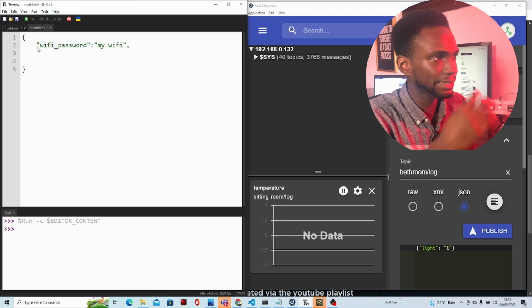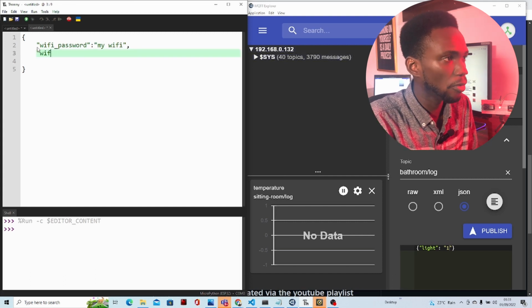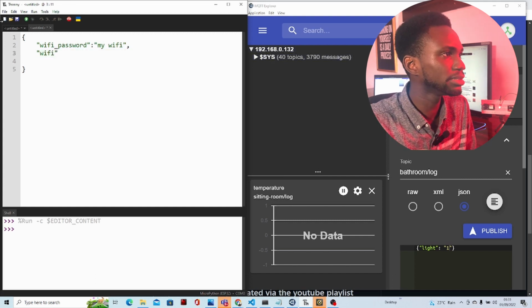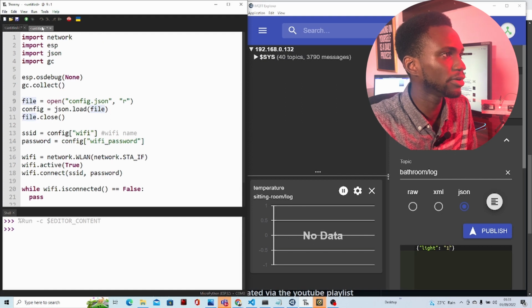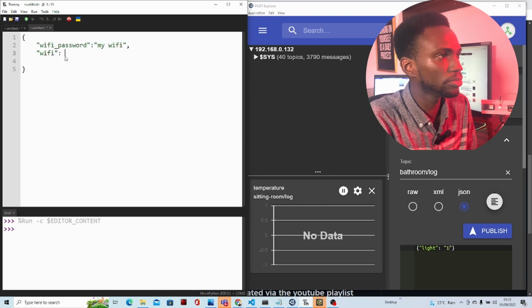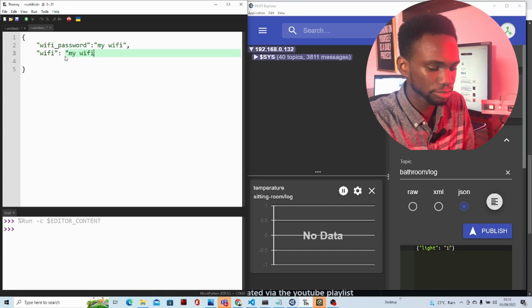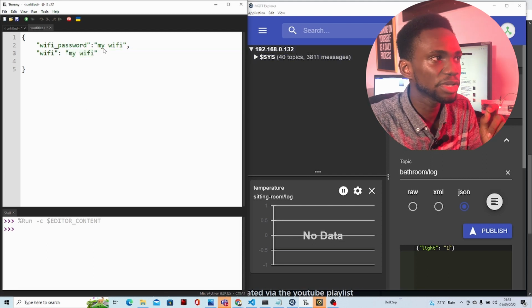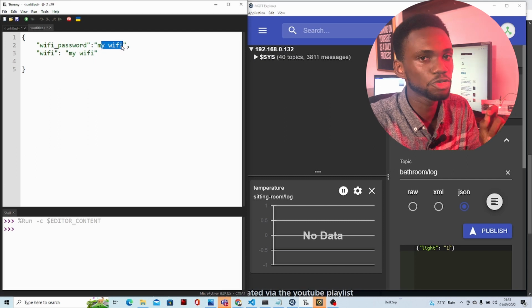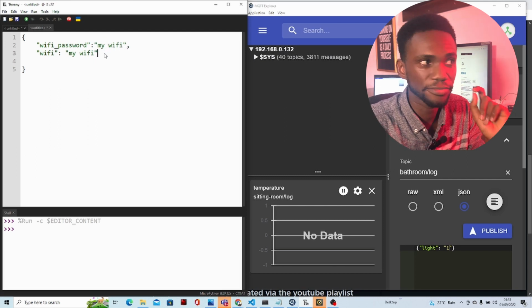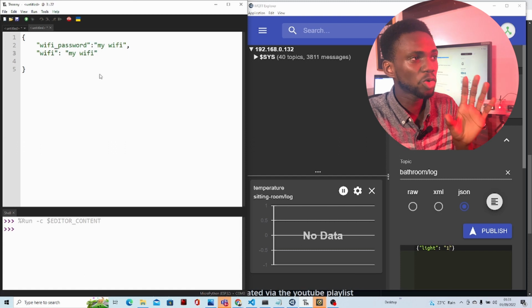Nice, comma. Then I'm going to do the same thing for Wi-Fi, and let me just confirm that name here. Okay, Wi-Fi. And I'm going to say colon, and I'm going to put this to my Wi-Fi. Now, please, you are not meant to use my Wi-Fi. Replace this with your actual Wi-Fi name and actual Wi-Fi password. Now, what have I done here?